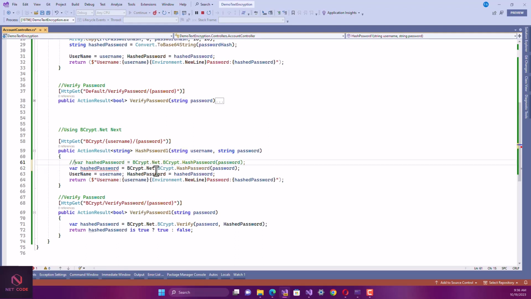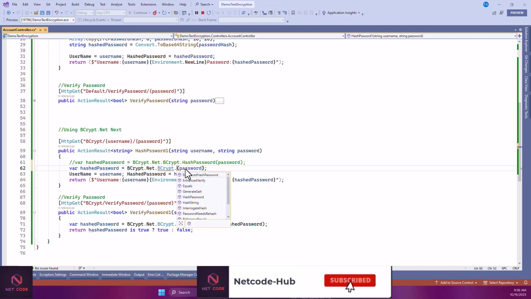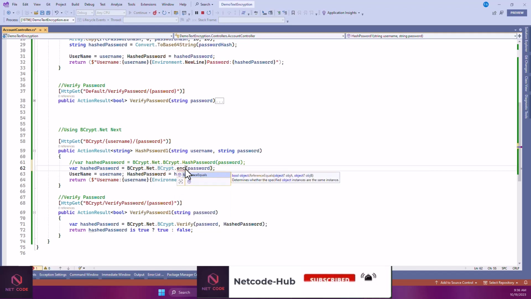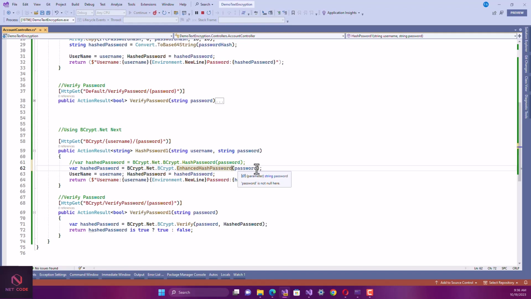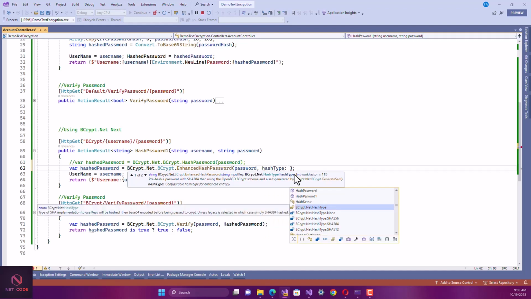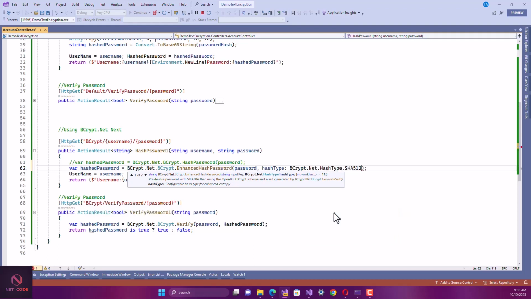Let me comment this. Now within this hash type, let's see. So BCrypt dot, then go for enhanced. So check it over here. Enhanced password. Now it needs some parameters here. The first one needs the password. And now the second one needs the hash type. So this hash type, check over here. You can see we have 256, 384, 512, and etc. Right? So by default, it uses 384. That's for the default one.